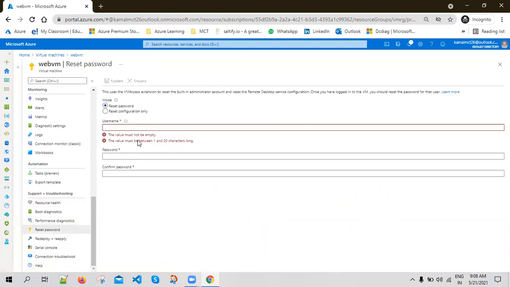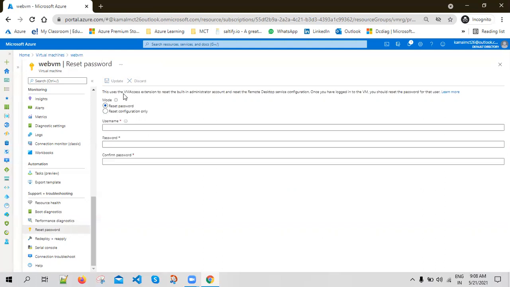If you forget the reset password of your local user account, you can just come here and put your username and password. It is not always the same username. You can give the new username and password. It is going to create a local user account in your VM. Reset configuration is going to reset the VM configuration. So if you are not able to RDP, or if you want to reset the local security settings, you can just use this reset configuration only option.